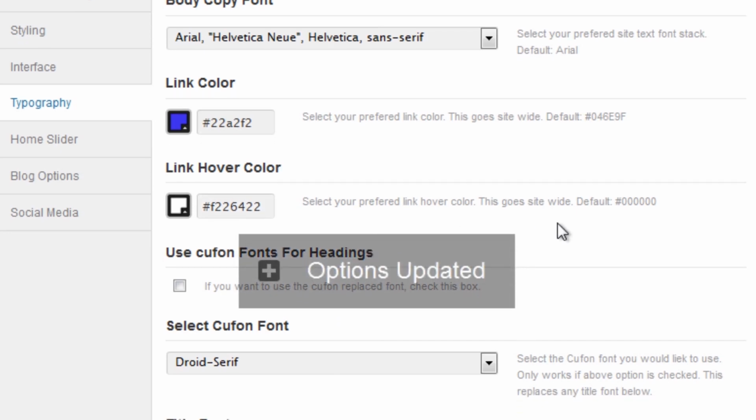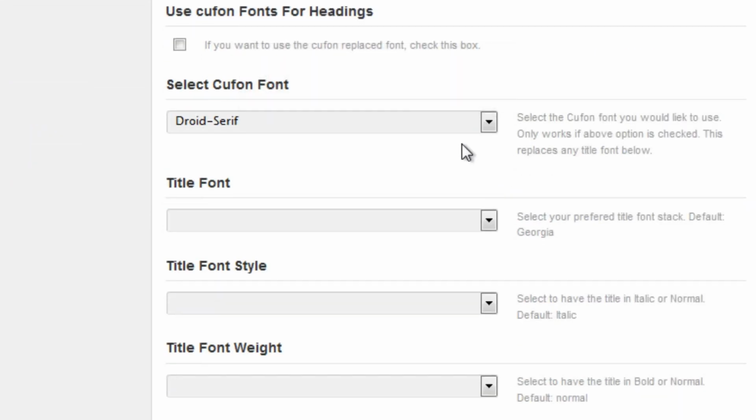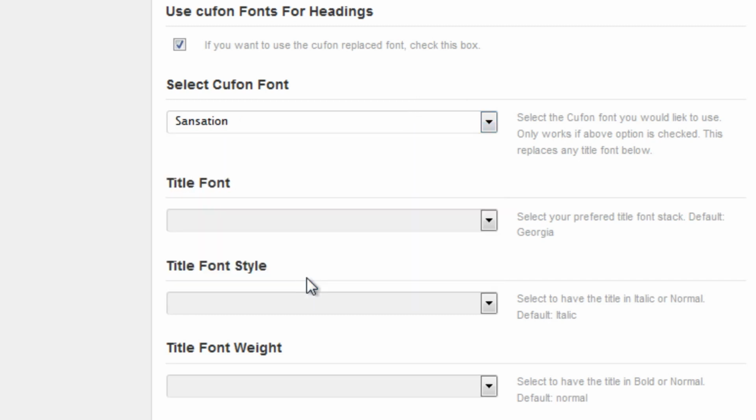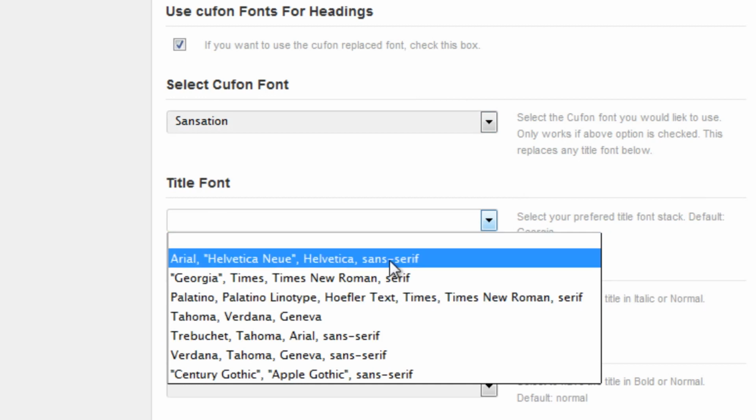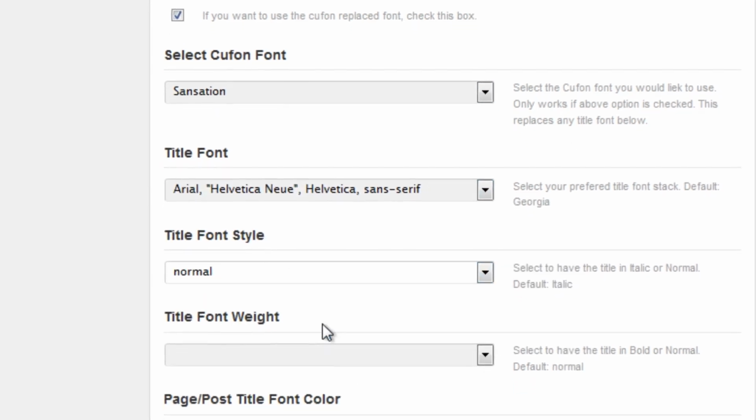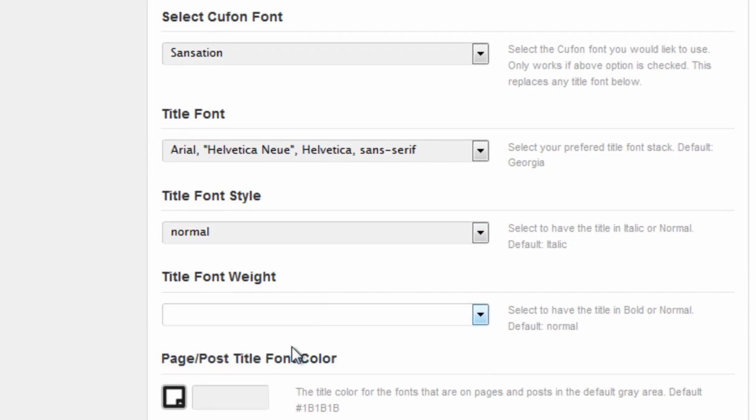So now that we got that there, we're going to go through and we're going to select a couple of these other things here. So we're going to set this up. We're going to use this for all the fonts here, for the heading as well. The headings, we're going to change this to a little different here. We're going to have this as Sensation. We're going to then have the title font as just Arial again. And then the font style, we're going to have just normal. We don't want this italic. And the font weight, we're going to have this bold.